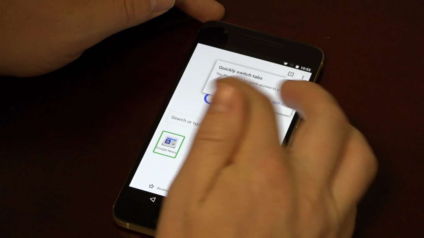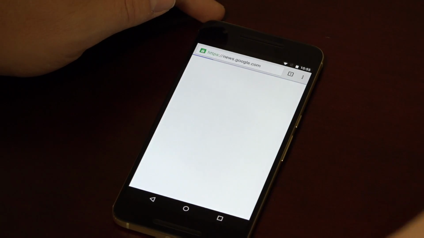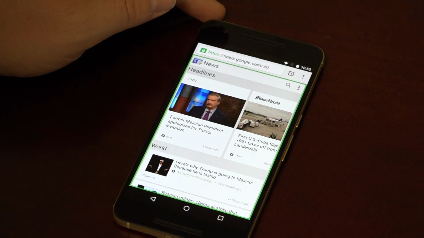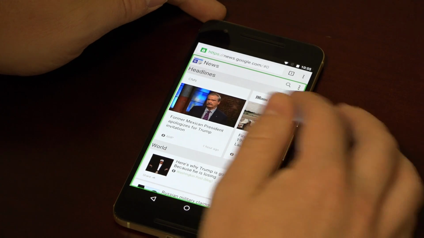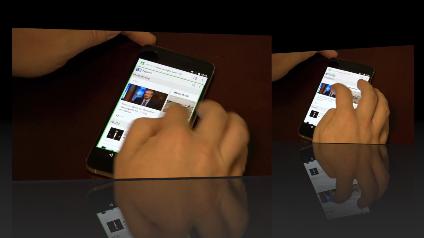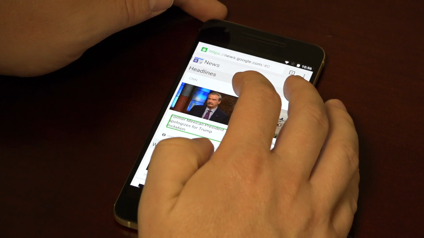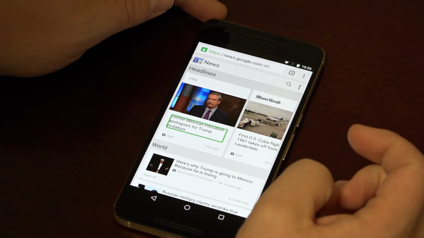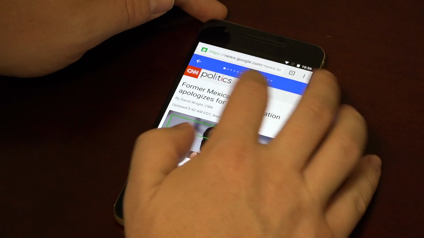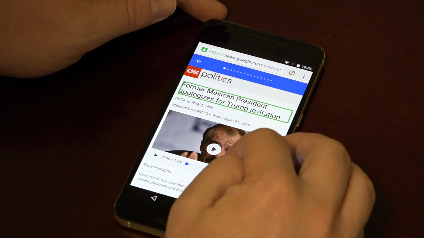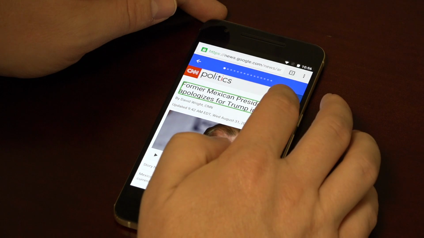Tap this button for. So maybe I go Google to News. Google News. Now I'm on Google News on the web in Chrome, and I can kind of scroll through and see what's there. So Former Mexican president apologizes for Trump invitation. But if I find text, I can select it, double tap. Former Mexican president apologizes for Trump invitation, heading 1.